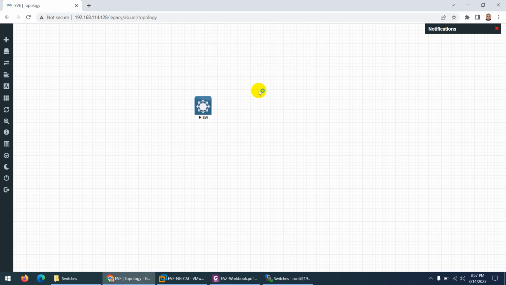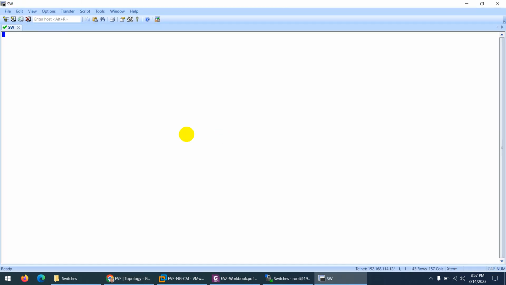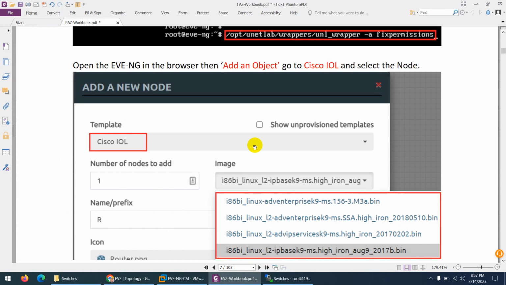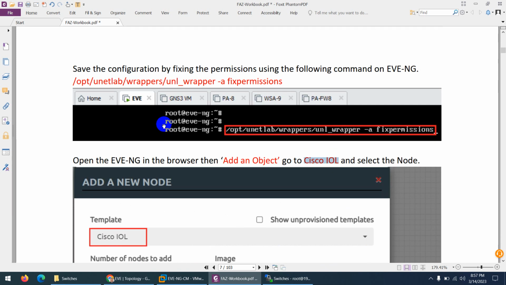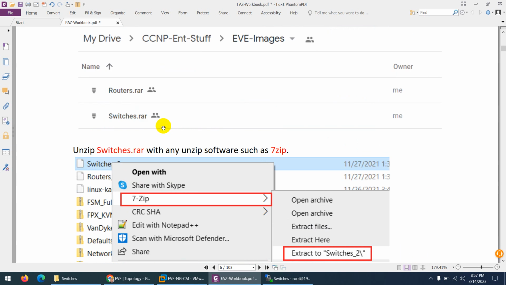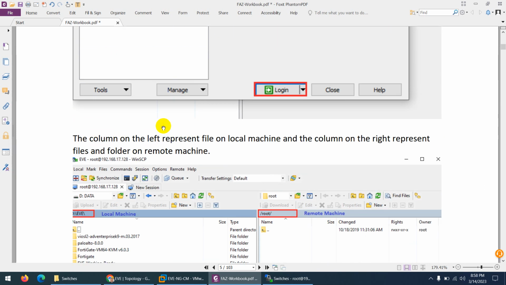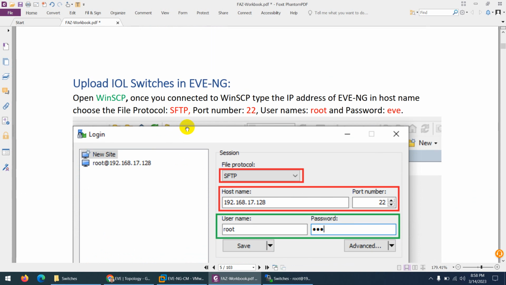Now click on this one. If you have installed the client pack, it will open in PuTTY or any other tool. In my case, it opened in SecureCRT, and you can see the switch is working. This is how we can install switches. You need to go to Cisco IOL, and the only thing you need to change is the name and icon. By default the icon is a router and the name is R. That's it. This is how we can upload switch images to EVE-NG and how we can use them in our lab.